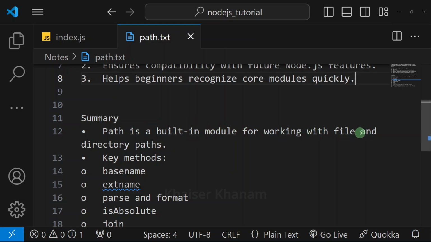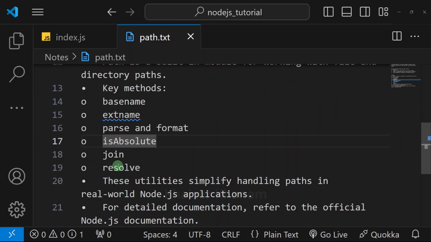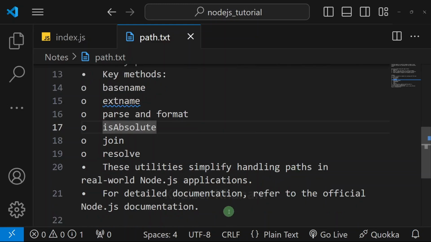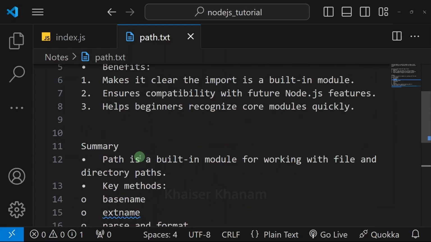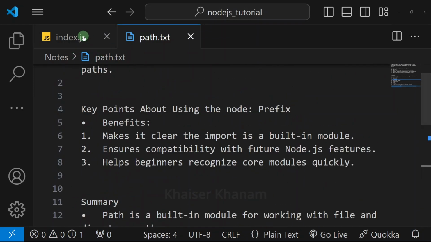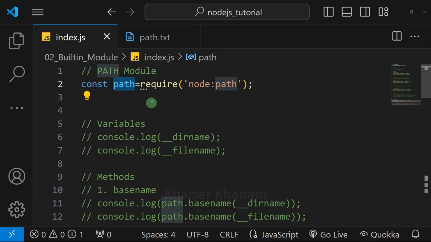So what we have learned in this lecture is that the path module is a built-in module for working with file and directory paths. We have seen basename, extension name, parse, format, isAbsolute, join and resolve. So these utilities are going to simplify handling paths in real-world Node.js applications. If you want more details, you can simply refer to the documentation and have a glance. But mostly these are the methods and variables which we will be using in the path module.